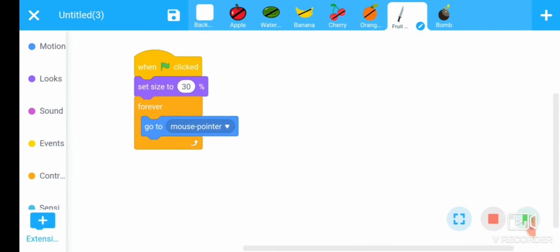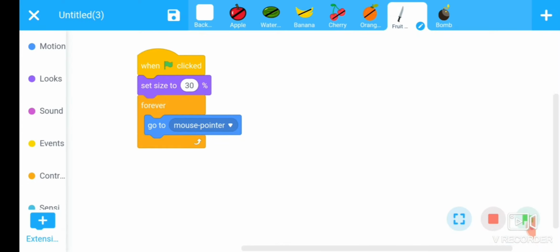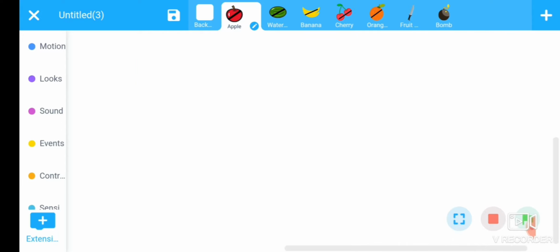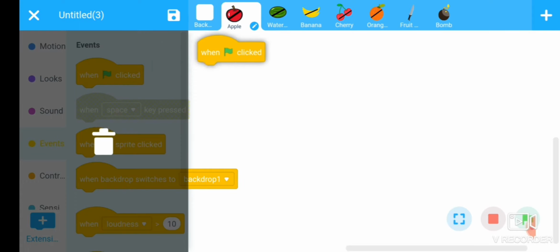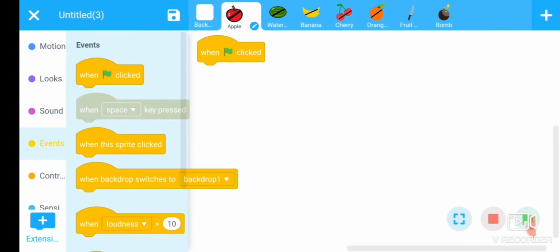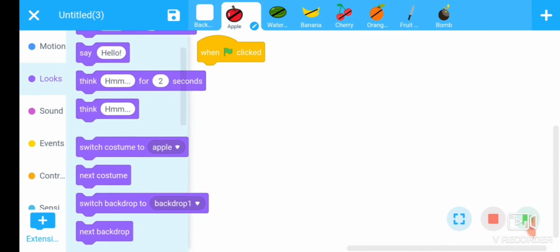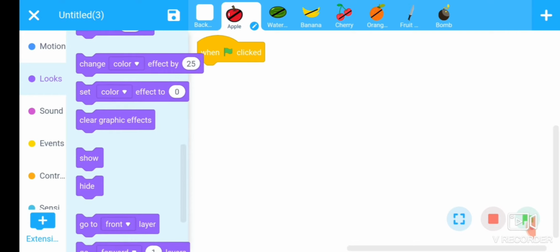Now first we will start coding for the apple sprite. First command is go to the event section. When flag clicked, initially the apple sprite should be hidden. For this, go to the look section. There is a hide command. Use this hide command here.